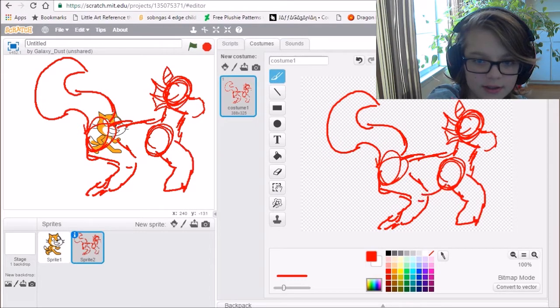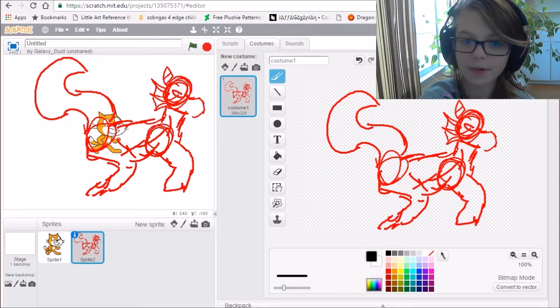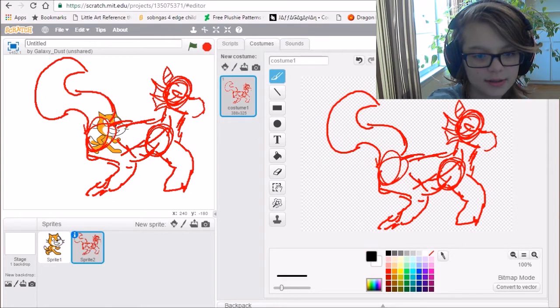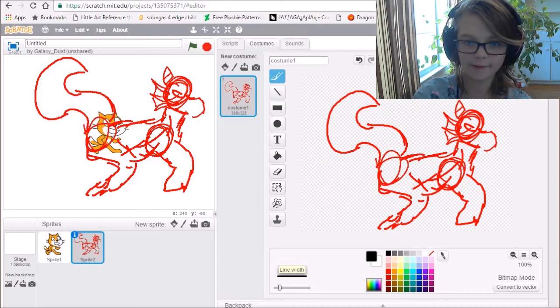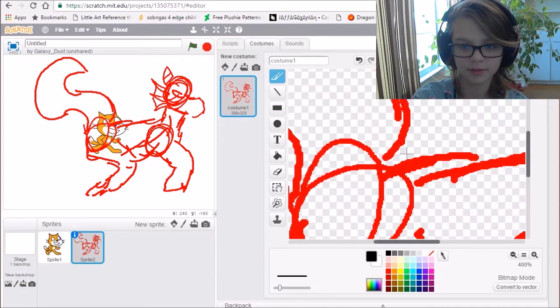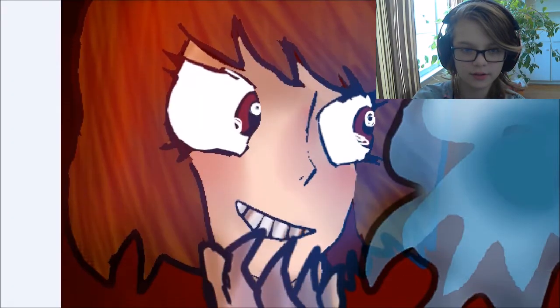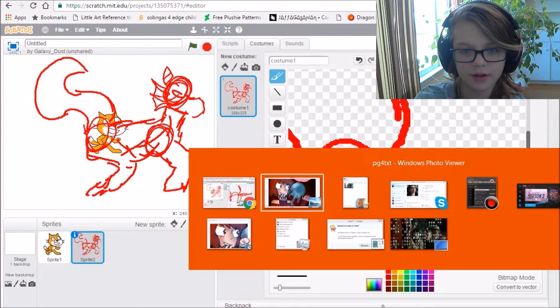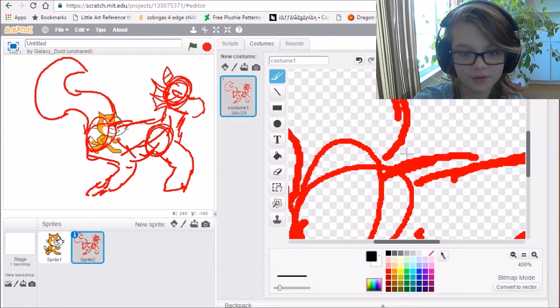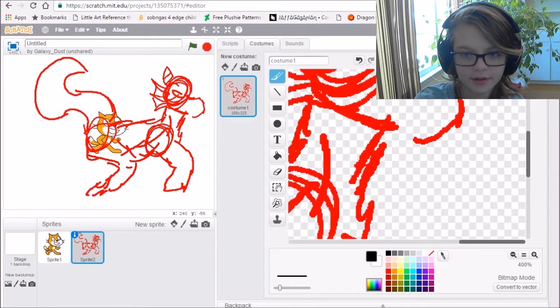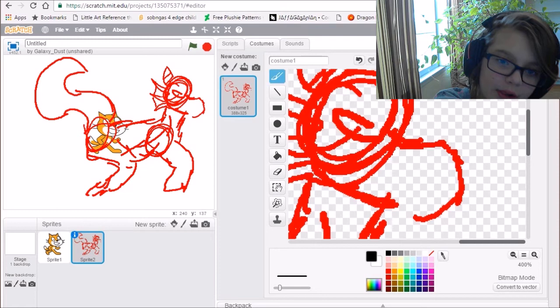So here's a quick dragon sketch. Now for the part that takes 8 years, and that's doing the line art and the coloring. But it shouldn't take that long because I've gotten better at drawing. In fact, here is a drawing that I did recently. Not on Scratch, it was on a different art program, Paint Tool SAI, but I've gotten better since I last drew on here.